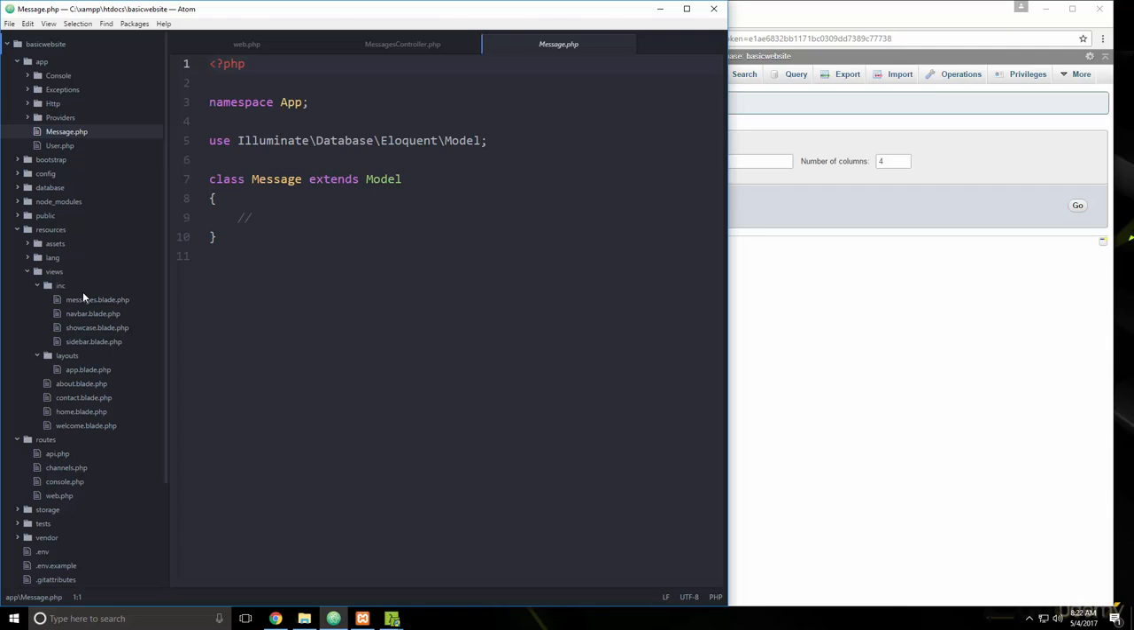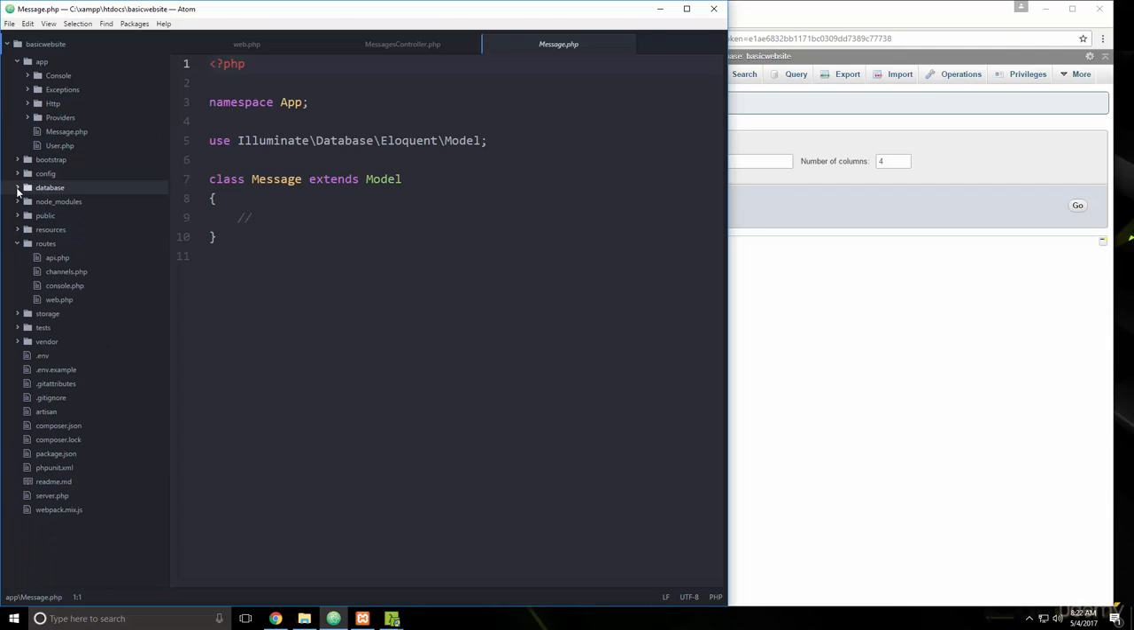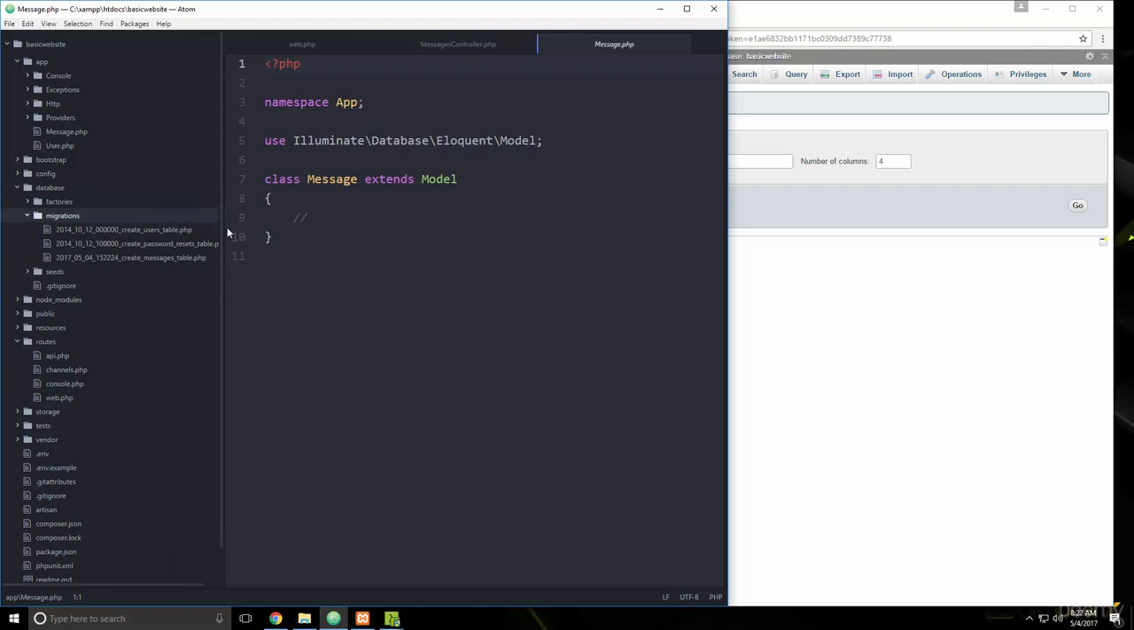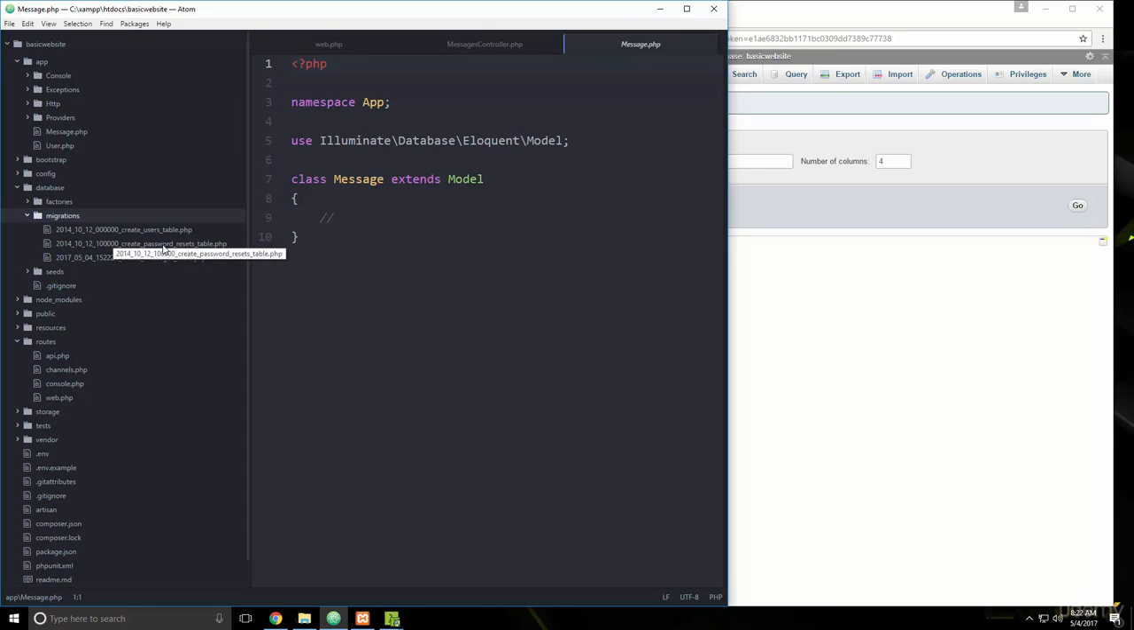Now the migration, if we go to the database folder, you'll see a migrations folder, and there should be 3 files in here. One is to create the users table, and one is to create the password resets table, and then one is to create the messages table. So these 2 are actually included with Laravel by default. We don't have a users table yet because we just created the database, but once we run migrate, all of these files in here are going to run.